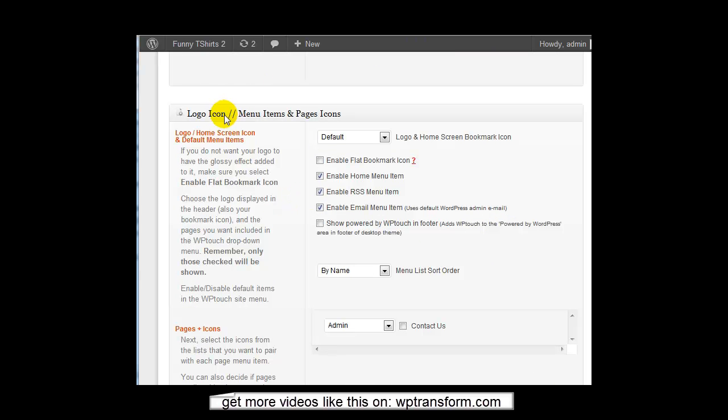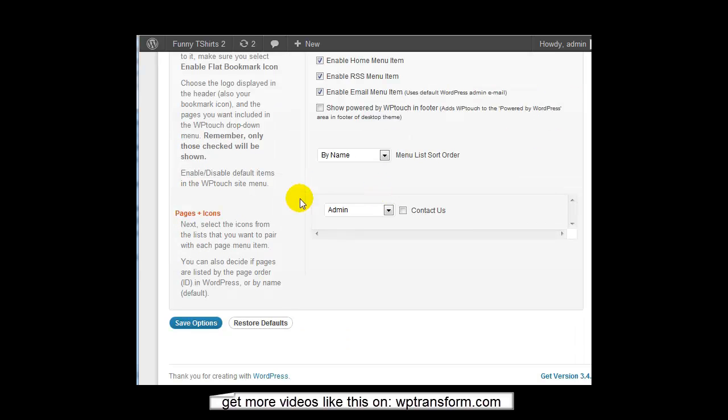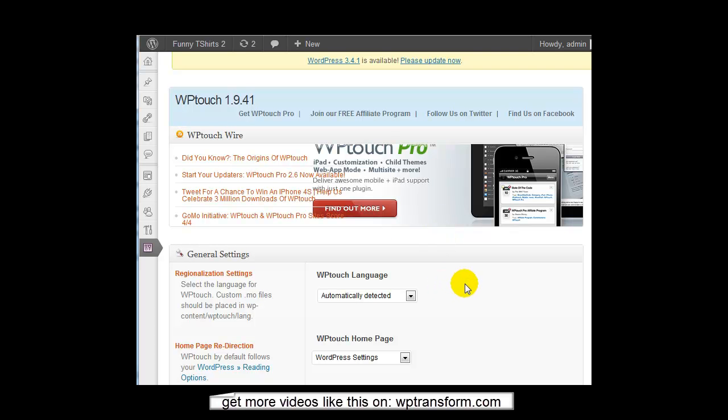And then, of course, in this section are the bookmark icons. And then you have your logo icons, your menu item, and page icons. And we're going to leave that the same. And that's it. So click on Save Options when you're done. And now, every time you visit the site with a mobile or smartphone, you'll be able to see a user-friendly WPtouch theme for that mobile phone.